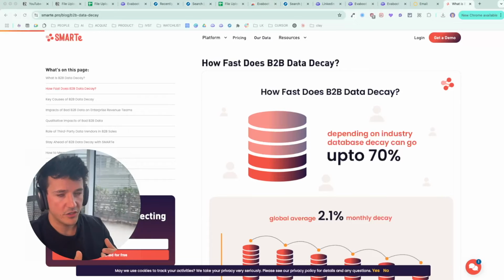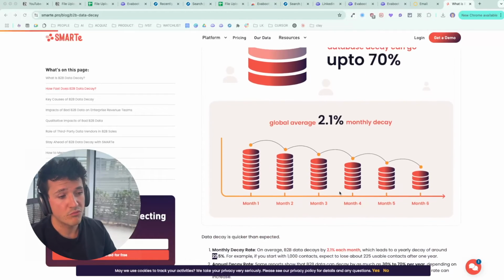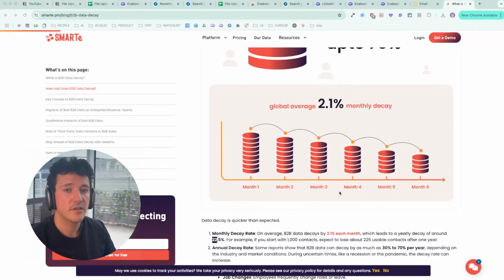In terms of strategy, you should keep in mind that B2B data gets outdated pretty fast. So in 1 year, between 22 and 70% of your B2B data gets outdated, depending on your industry, on your markets, and also the conditions. For example, during COVID, obviously there were a lot of job changes, a lot of people were fired. So the B2B data got outdated pretty fast. So a good practice is to re-update the contacts that you have in your CRM every 6 months to 1 year at least.